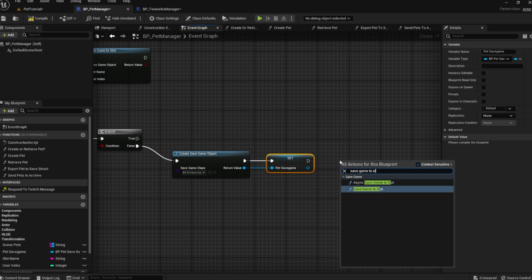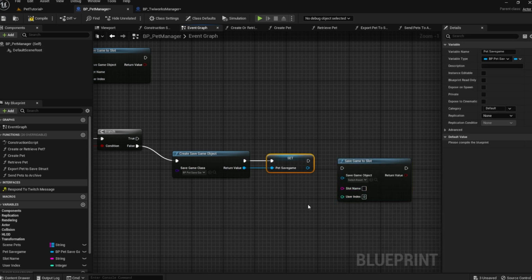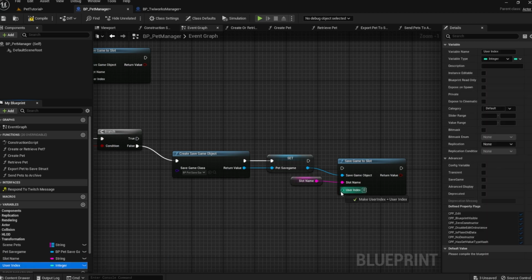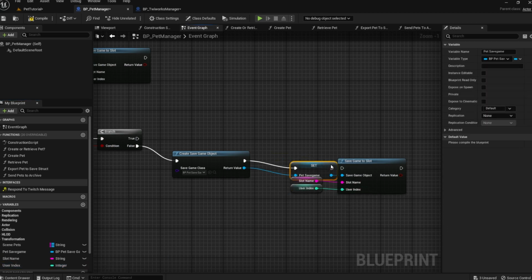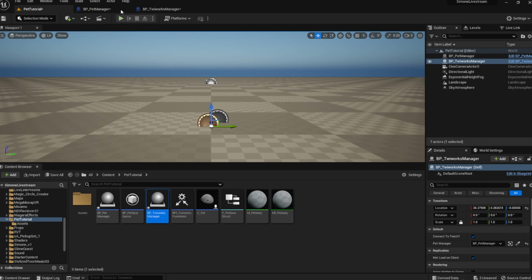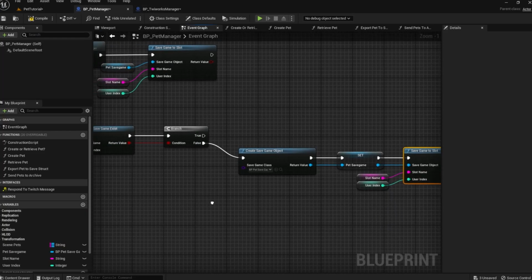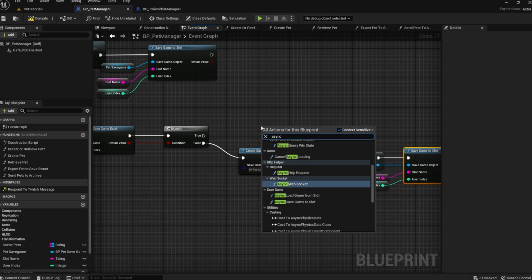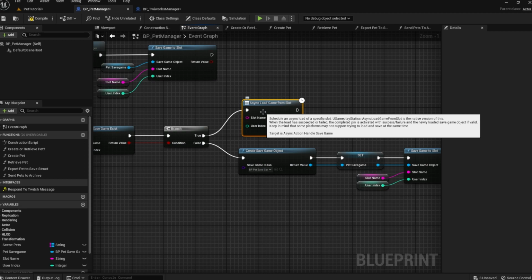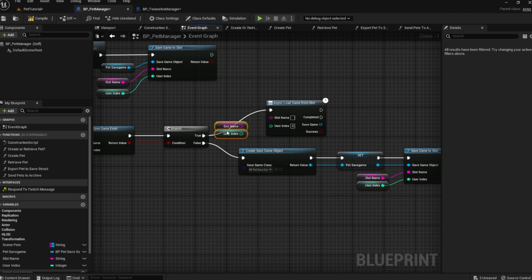Search for a save game to slot node. Connect the save game pin into the save game object pin, and then once again grab your promoted slot name and user index variables into the matching pins. Go back to the previous branch and create an async load game from slot node. Get your promoted slot name and index variables and plug them into here too.